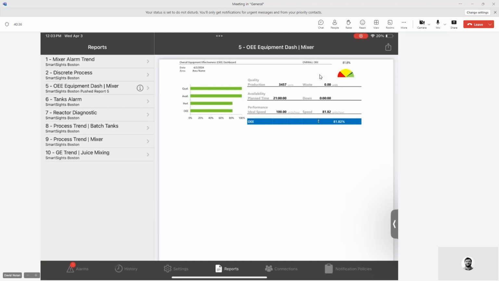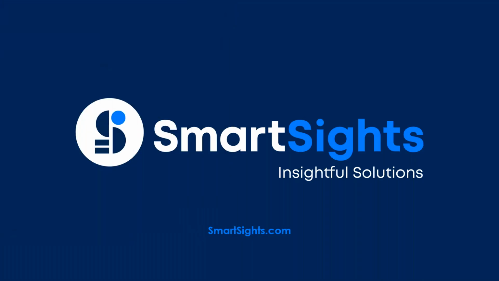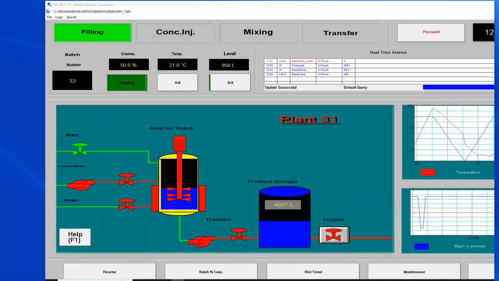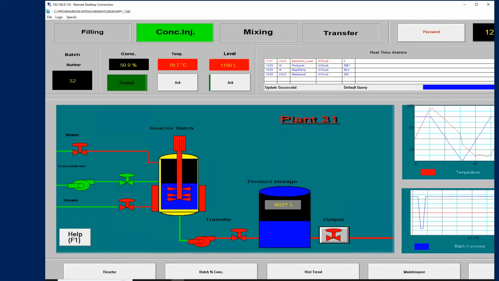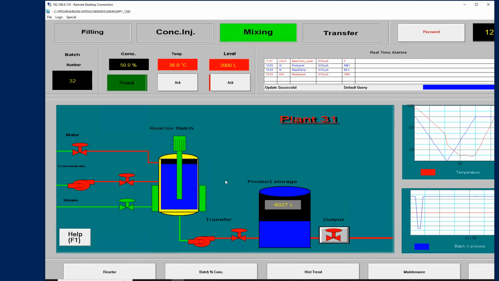The next thing we're going to look at is an incident report. When an alarm happens in my reactor, we're going to push a diagnostic report that tells us what's happening inside of that process. To do that, I'm going to change over to my HMI screen here, and you can see this is a very old Wonderware InTouch application. I believe it's a food and beverage plant where we're mixing concentrate and water to make a product and sending it out to a storage tank.